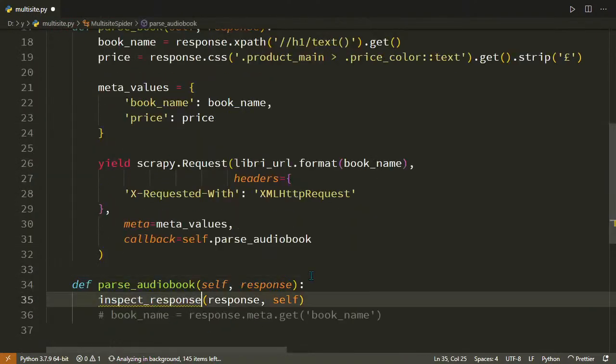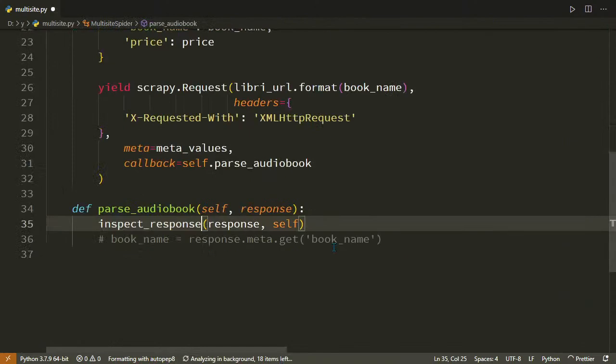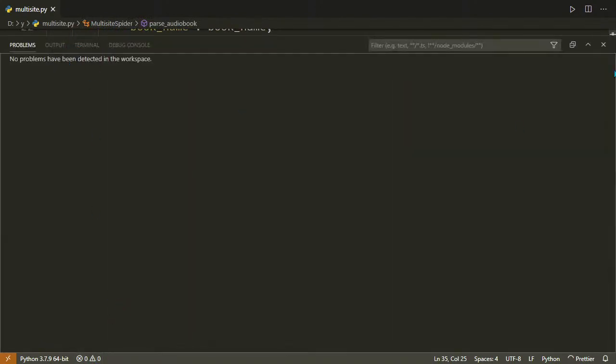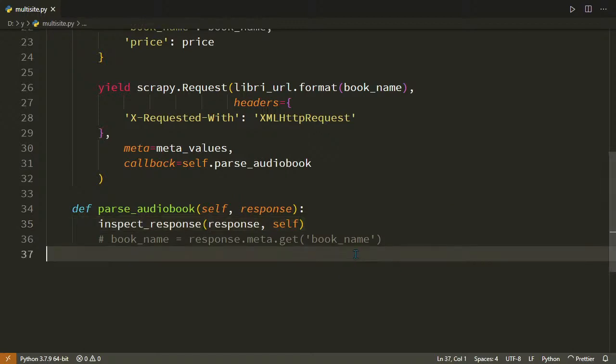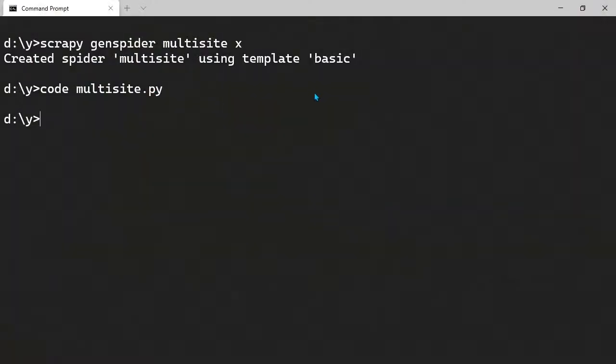This is one thing I don't really like about Visual Studio Code. The error reported by the linter takes time. PyCharm is superior that way. PyCharm gives you errors very quickly. So anyway, let's come here and run the spider. Scrapy runspider multisite. Let's see what we get.